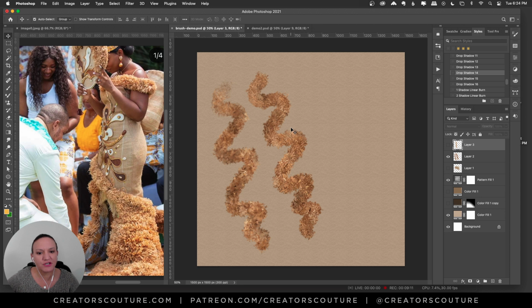On the left, we have brush number one, and on the right, we have brush number two. So that's it for the Free Brush Monday. I hope you guys enjoy them.